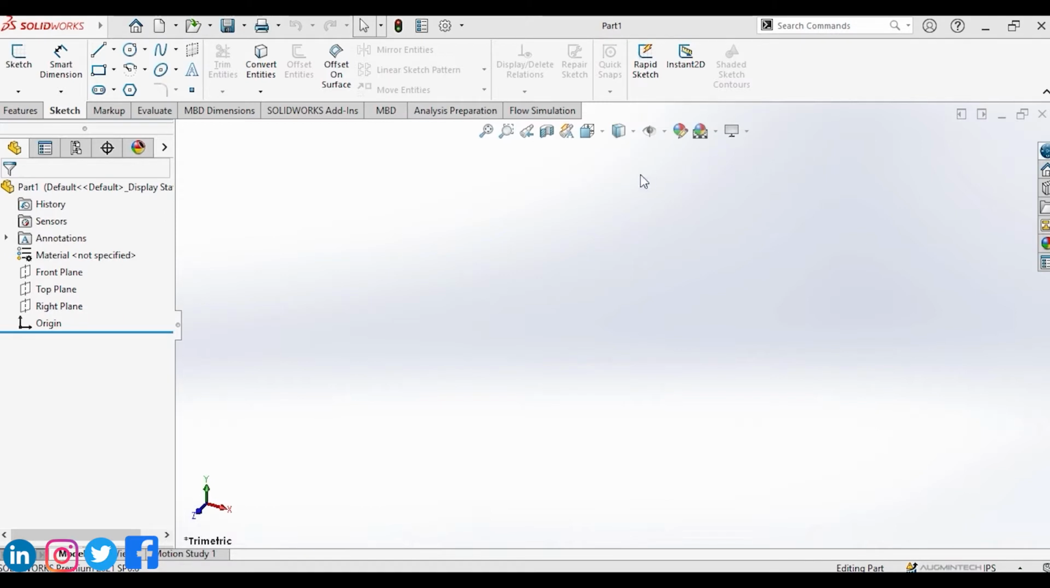Let's see one by one what these icons are. First is the zoom to fit icon. If you have zoomed out your part or assembly, then you can click this zoom to fit and you will be back at your previous view. This is zoom to area.